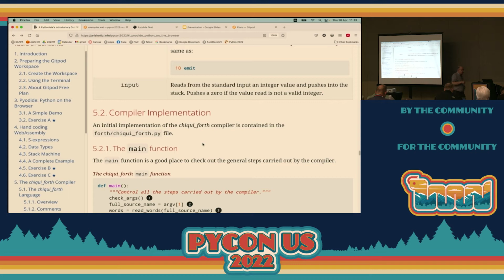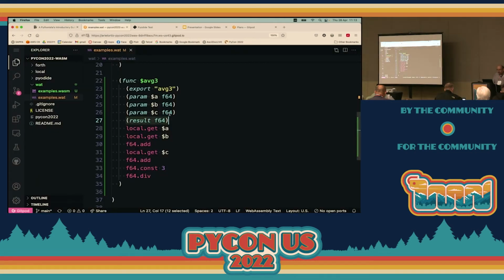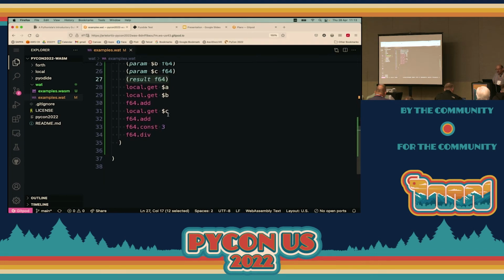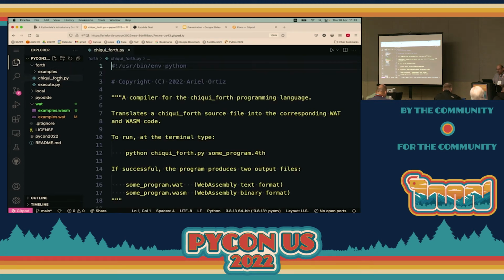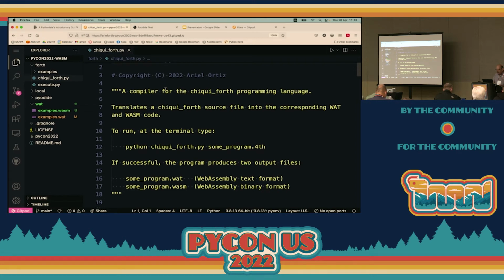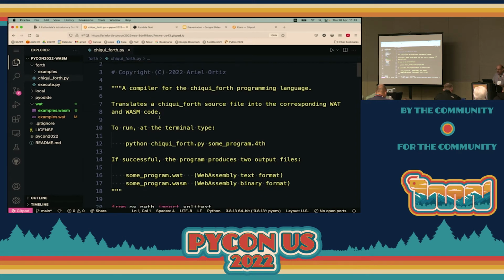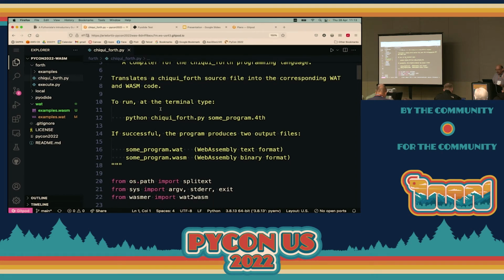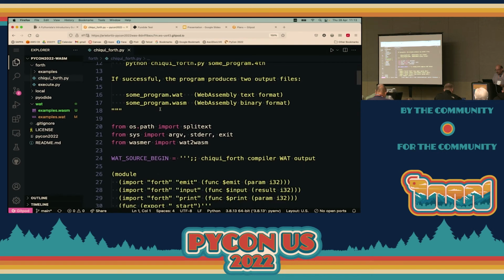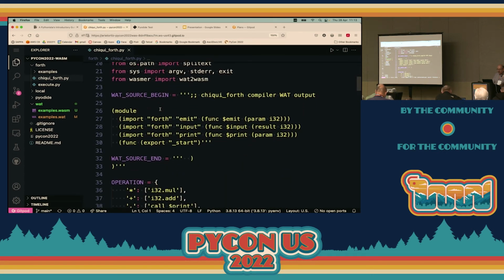The code is available here. If you go back to your workspace, let's close the file that we had here, and let's go to the 4th directory and look at the cheeky4th.py file. As you can see, a lot of what we have here are actually comments or document strings, so the code is really smaller. Let me just show you some parts that are relevant for us to understand the compiler.